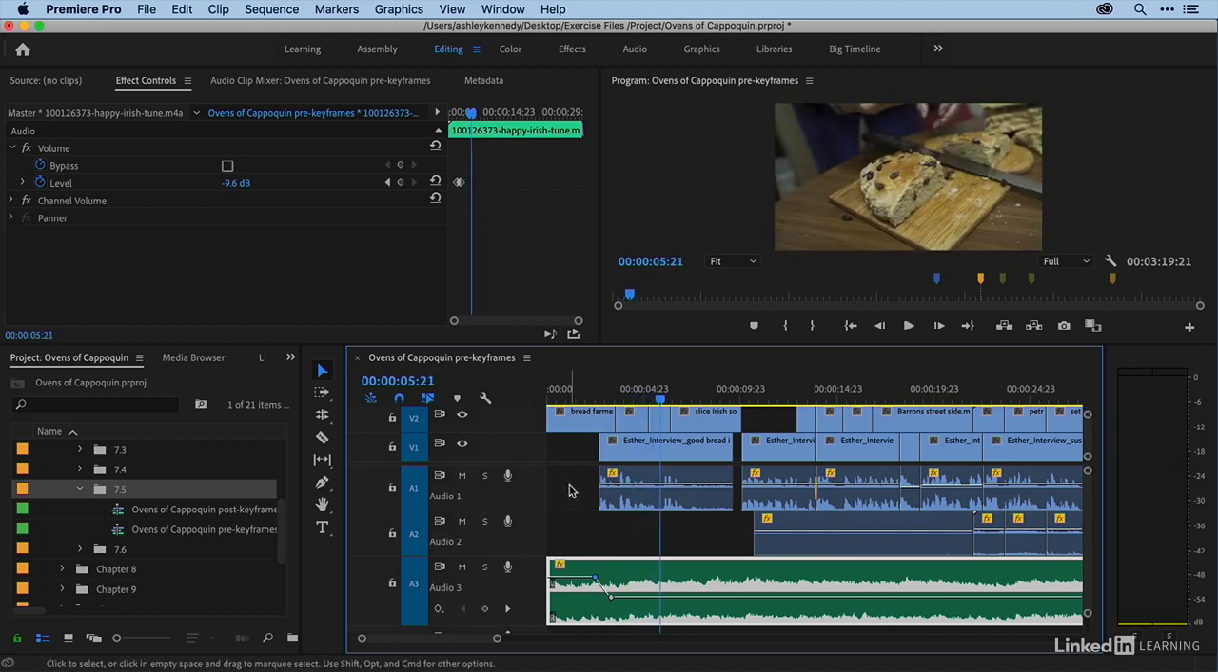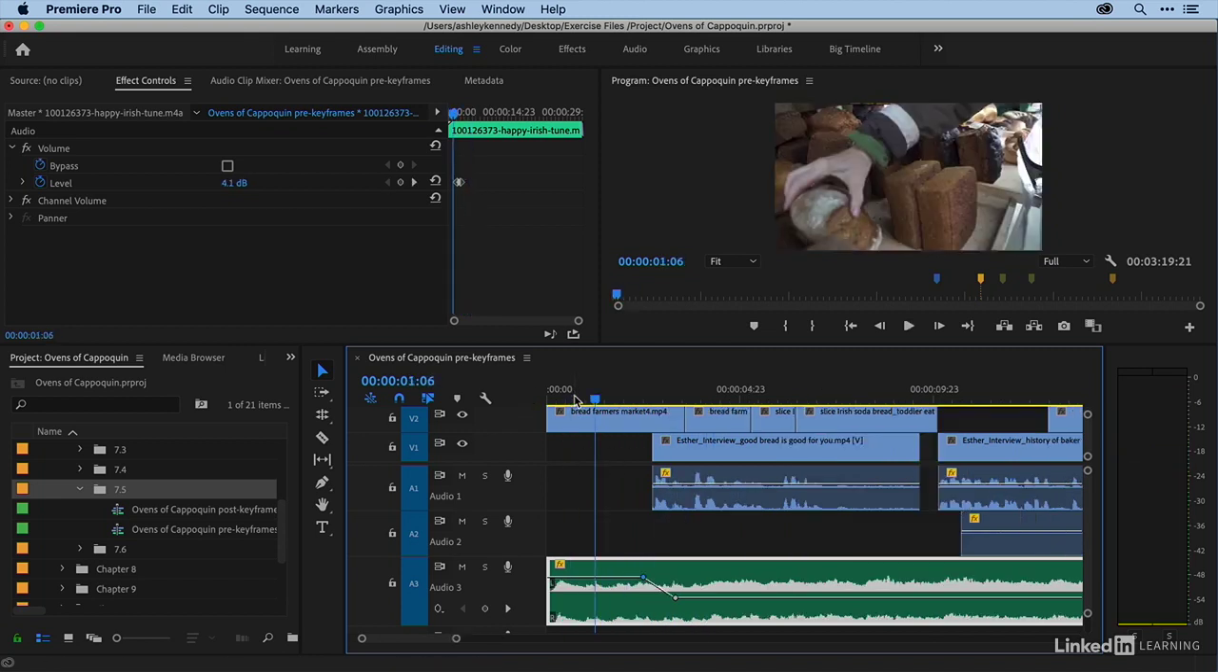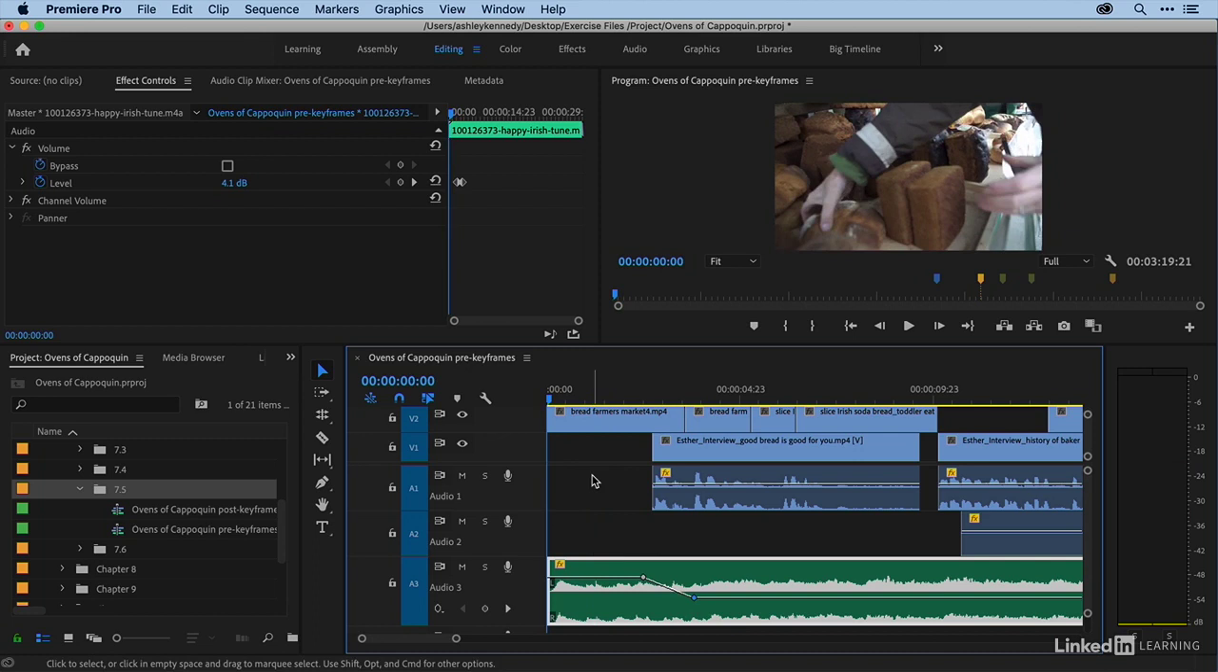All right, I thought it sounded pretty good. If I wanted to make that happen a little bit more quickly, I would just bring my keyframes closer together. If I wanted it to happen more gradually, I would bring them further apart. And I think I am happy with this timing. Again, I'll play over it and we'll move forward.